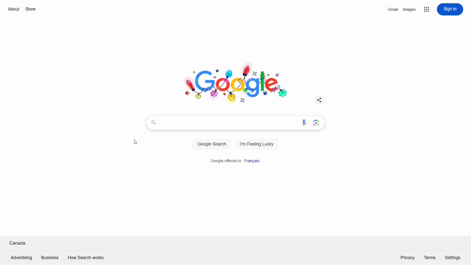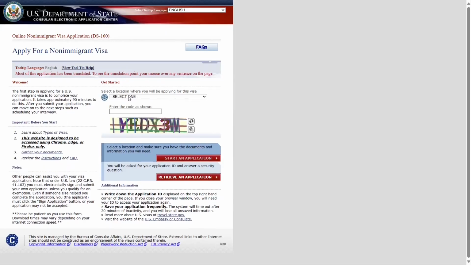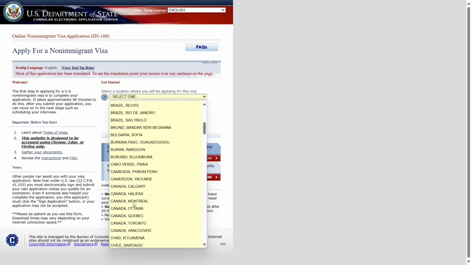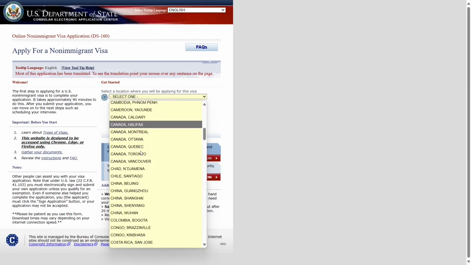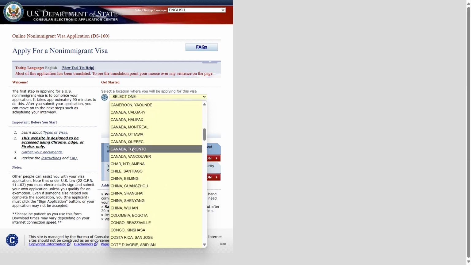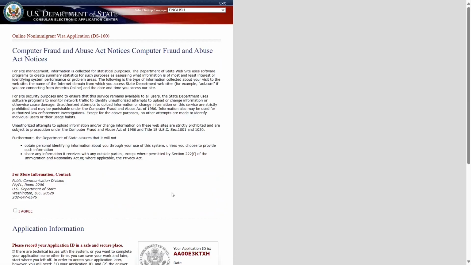Let's start and open your Google browser and search here DS160 Form and click on the very first link. This will take you to the official website where you'll select the location you're applying from. If you click on the drop down menu, then you can see different locations available for each country. For instance, if you're applying from Canada, then you can select the option as per your location. For the purpose of this video, I will select Toronto. Next, enter the provided code below to proceed and click on Start an application. You'll then arrive at this page and click on I agree.